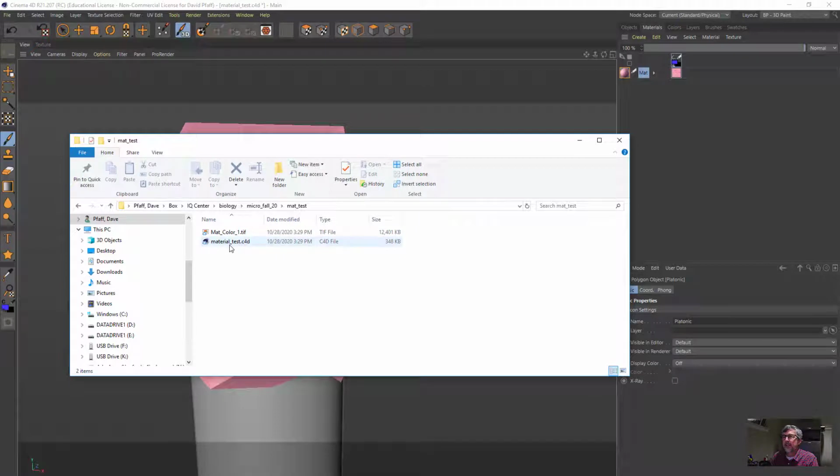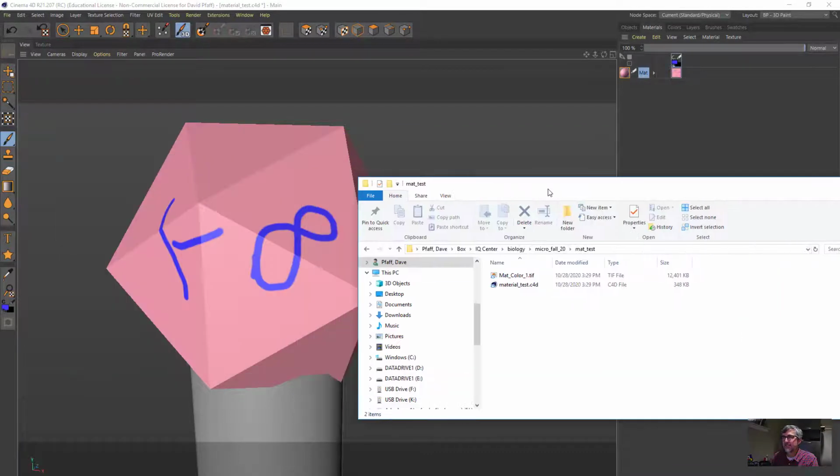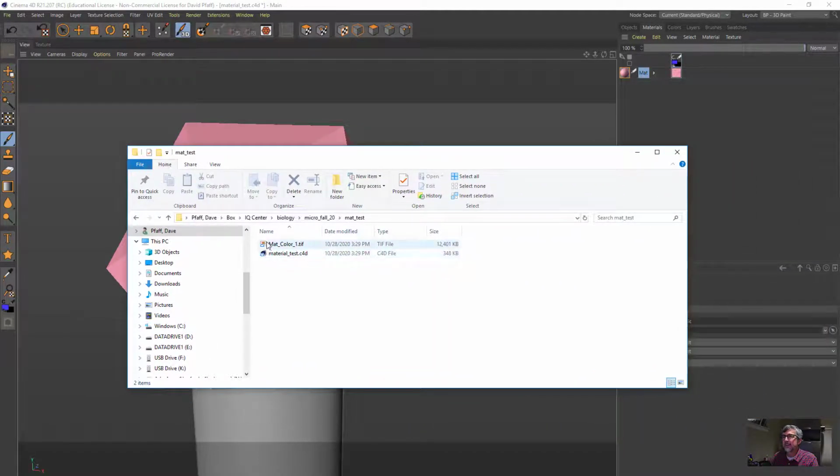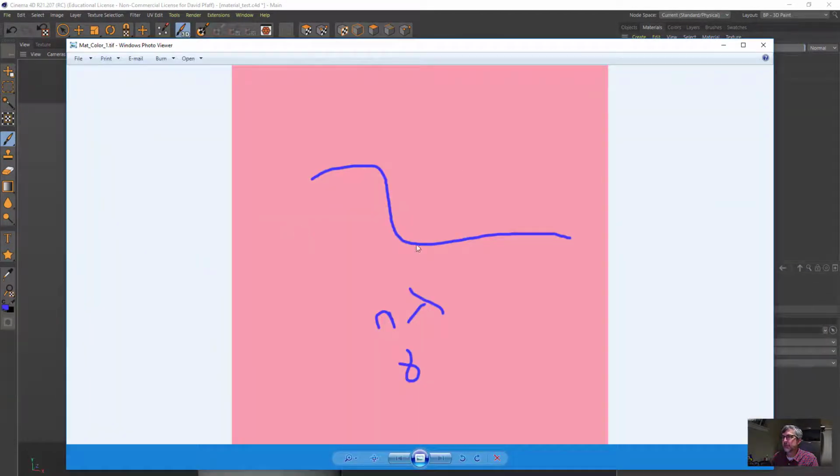It saved our Cinema 4D file, and it also saved a file called mat_color_1.tiff. That's the texture. That's a file that contains our painting data. And if I double click that in a picture viewer, you can see it's actually just a regular TIFF image.